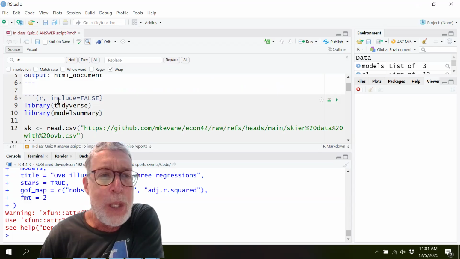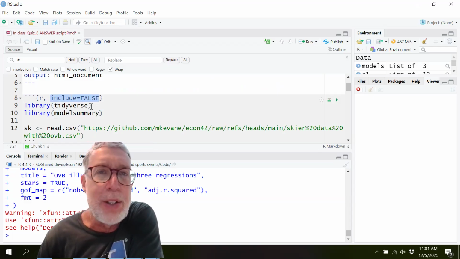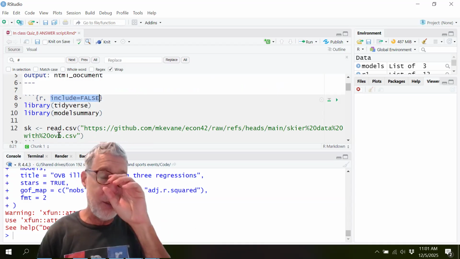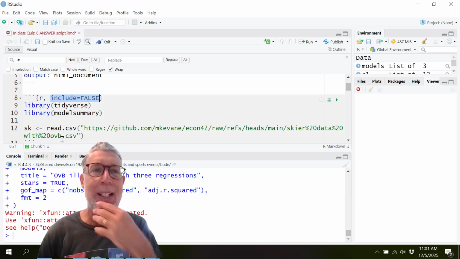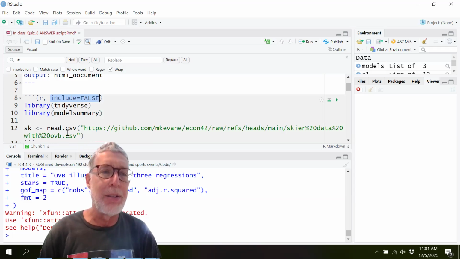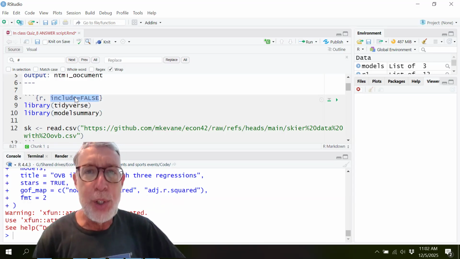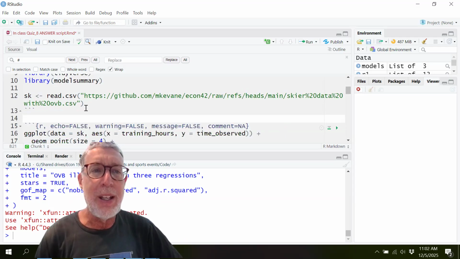Then our first code chunk. Now, we put the code chunk option of include equals false so that no commentaries or messages from loading the packages or from loading the data set come out. We don't want to get that junk in our report. So we have include equals false, the most general code chunk option so that nothing appears.